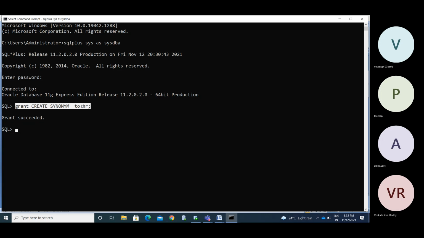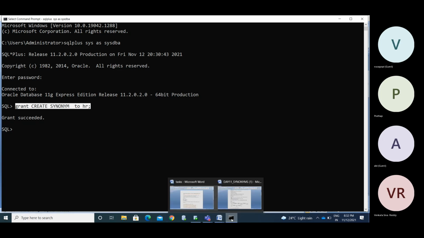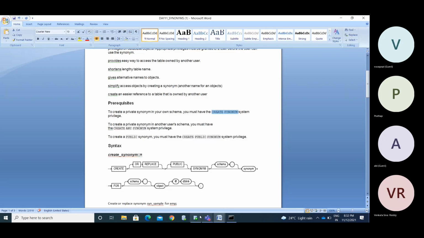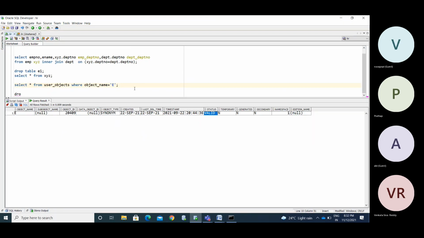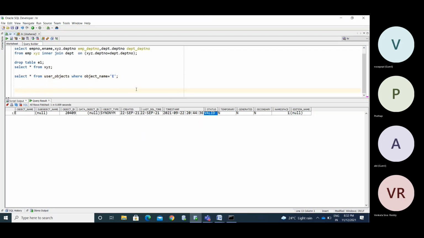That is in your house itself, in your user, in your schema. Whatever schema you are connected to, if you want to create synonyms in that schema, we need this privilege. If you want to create a synonym in another user, you need a different privilege. Now you are connected with HR, so now I am able to create synonyms.